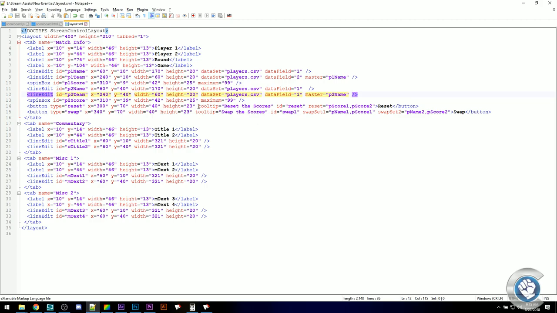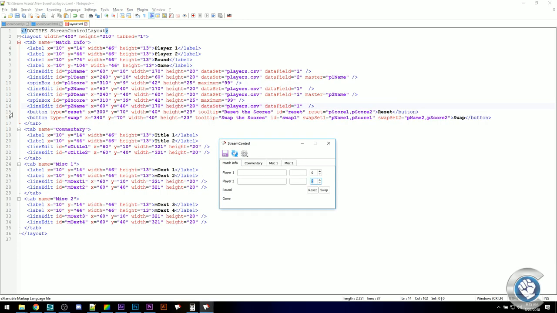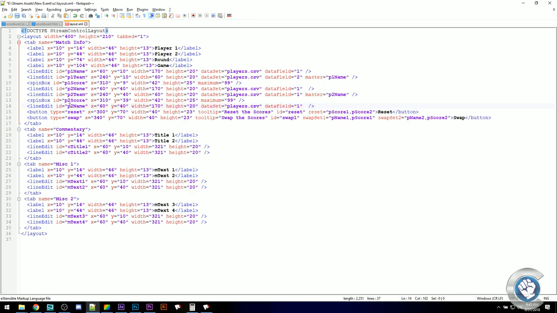Okay. Now let's go ahead and add somewhere to put our round. So we're going to need another line edit field. Now line edit is a text box. You'll see the types here. A spin box is where you rotate numbers to keep scores. And then there's buttons and also show a couple of other things here in a moment. So we're going to call this round. Move this down to the third level. And we're going to have this autofill from its own CSV instead of from player names.